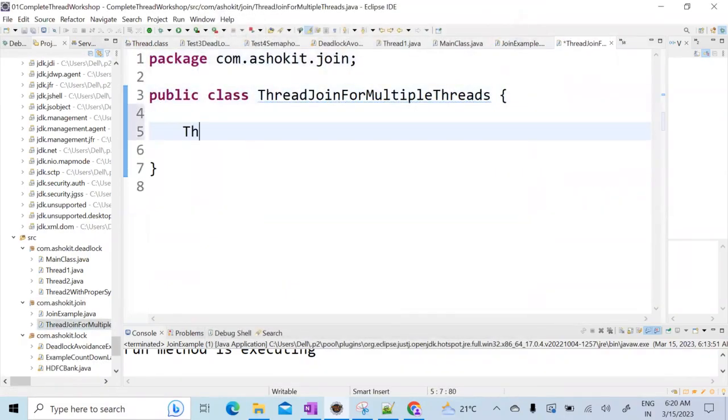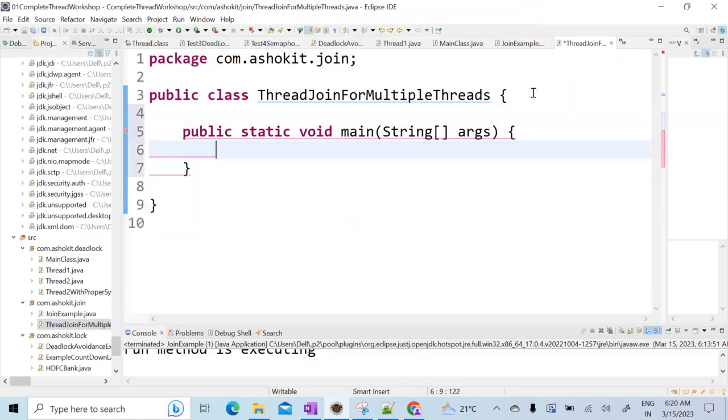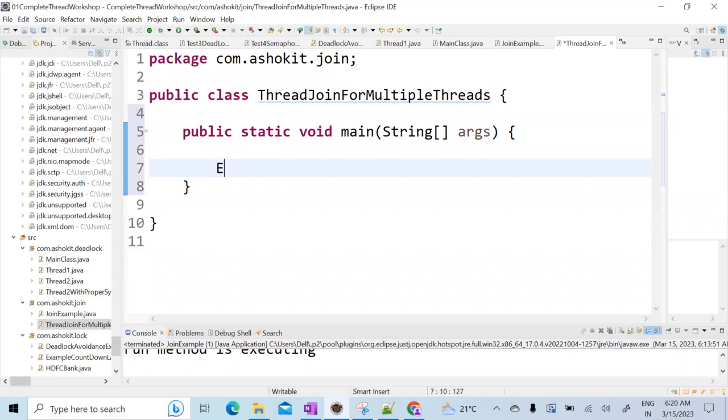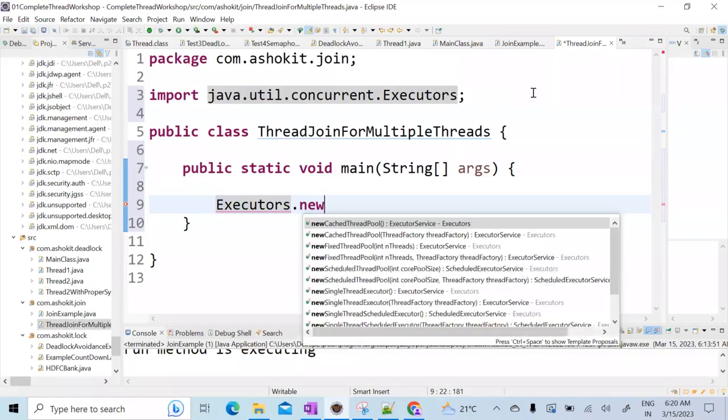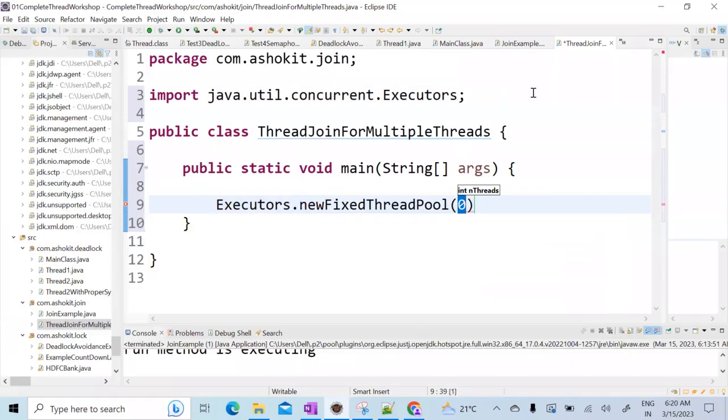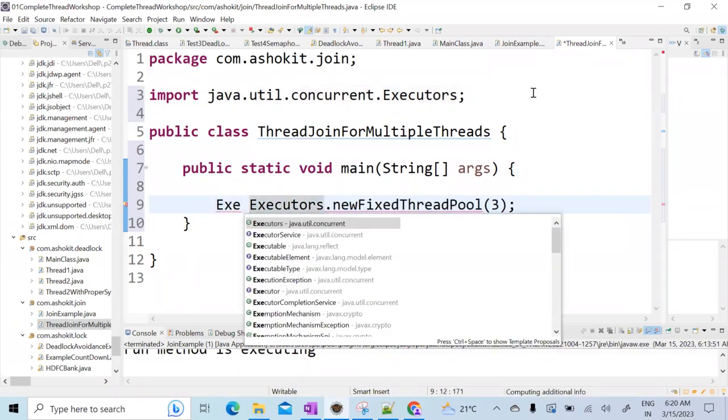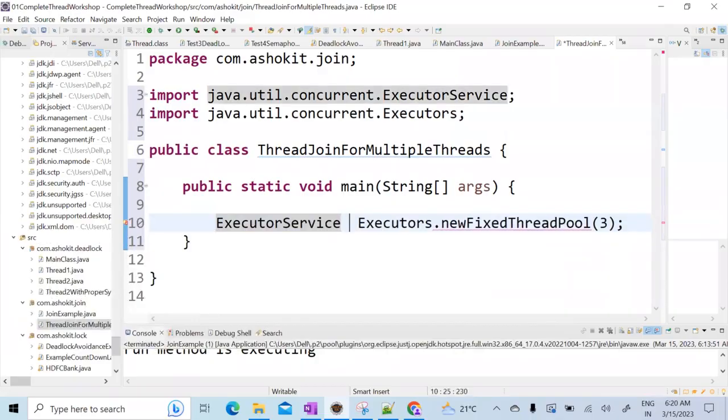So for example, in the main method, how can I create an executor framework? How can I create a new fixed thread pool? Executors.newFixedThreadPool. It will return an ExecutorService also. So I have to give 3 threads. That means I am creating 3 threads. So the ExecutorService will return ex.